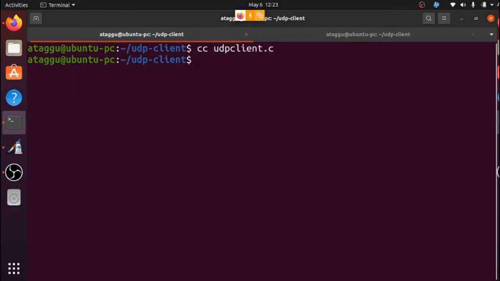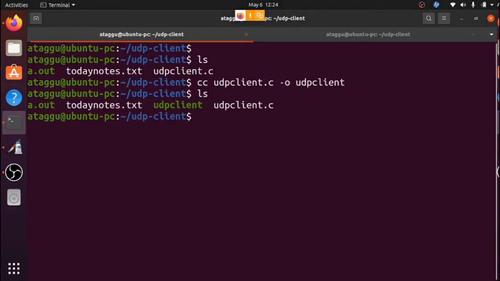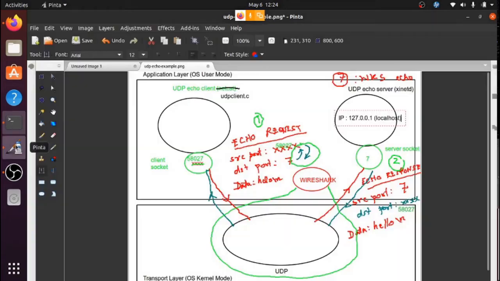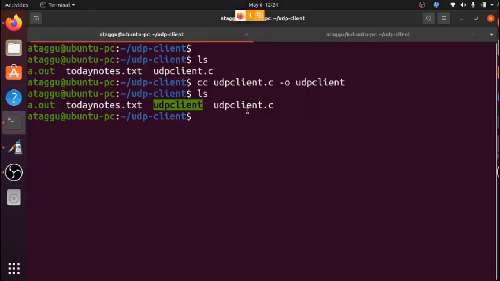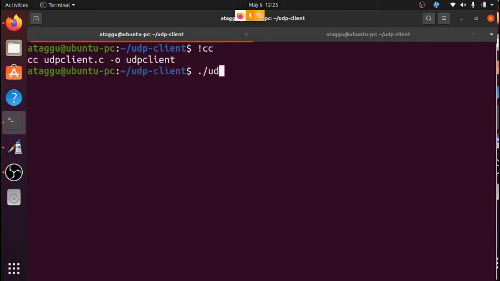cc udp_client.c. Once you have compiled it, now you can just run it. And remember, the server is running already, so just connect using the client. In order to do this, you can just cc udp_client and say -o udp_client. Okay, so now we have this UDP client that we have just written. And remember, what is our claim? Our claim is that whether you write it as netcat or whether you do it as a UDP client, it is the same. So you send a message, we get a reply. So let's now run this UDP client.